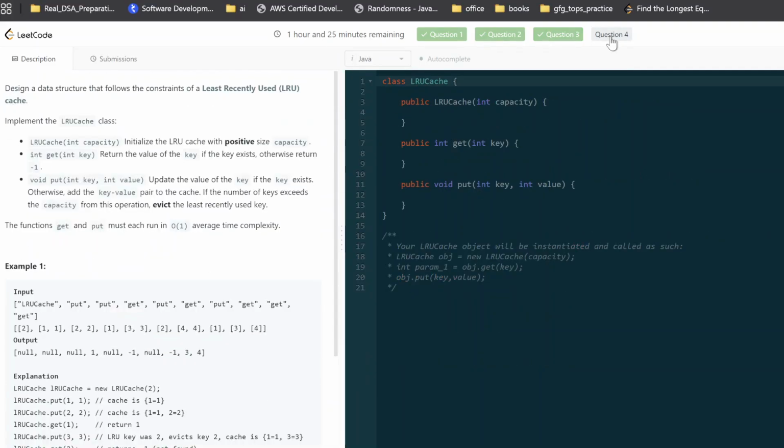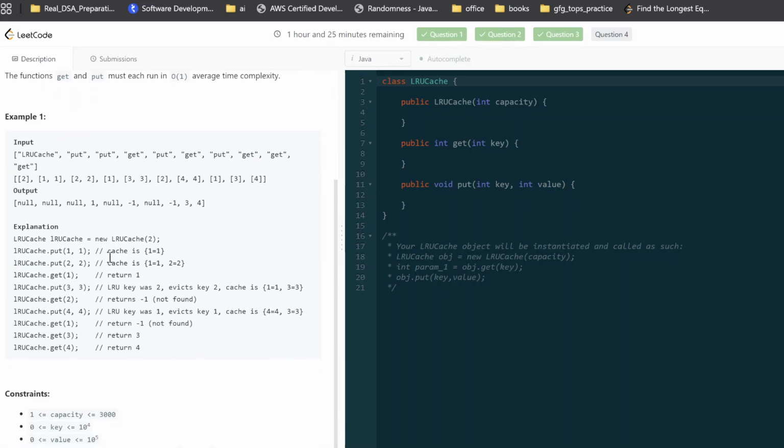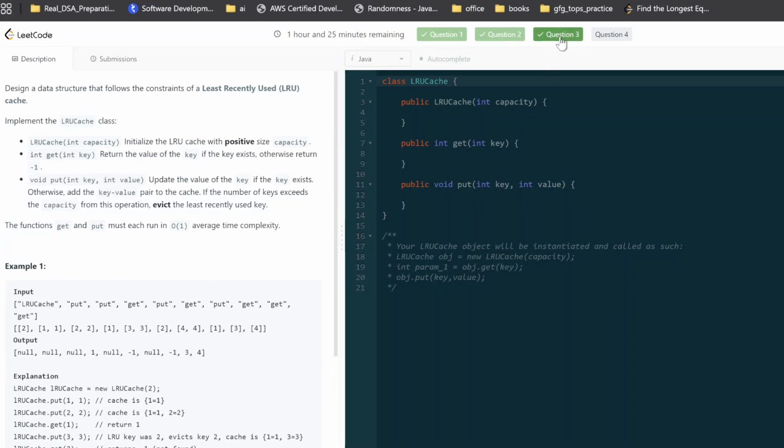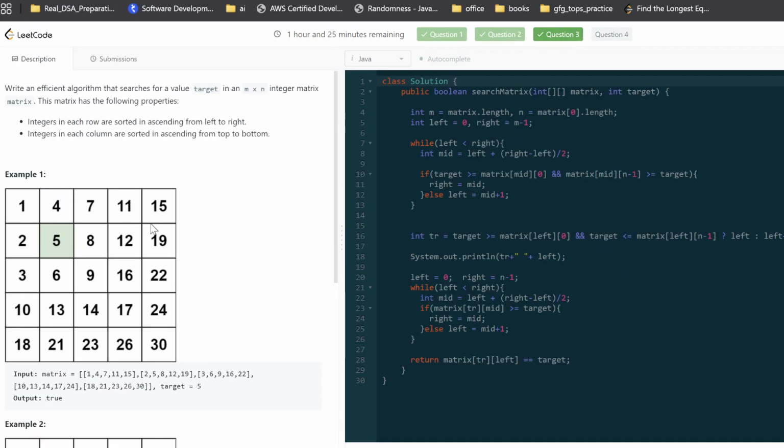Just for the reference, let me see what's the fourth question. Okay, so we have to implement LRU. This is a very good question. Okay, we will come back to that one. Efficient algorithm, target, we have an integer matrix. Can I do this simultaneously, like when I'm finding this mid and then try to find out whether that exists or not? But if it does not exist, then where should I go? Should I go below? Should I go above? That's how I can determine. That's the problem.